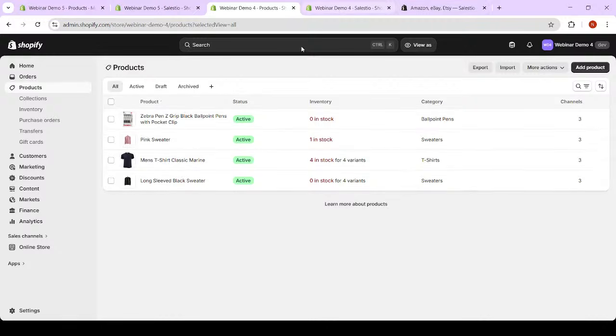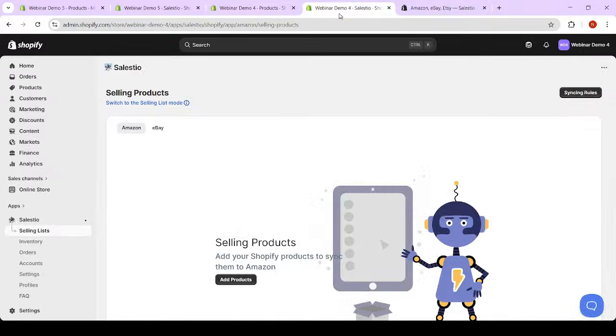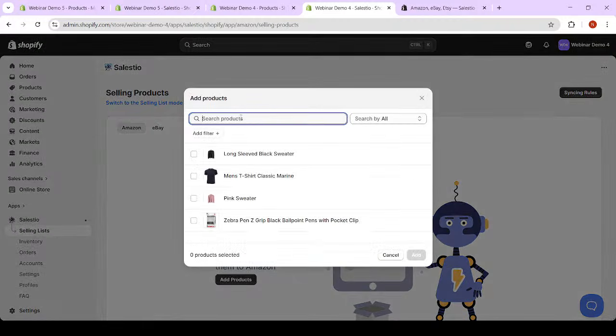So let's start with adding products. We will start with Amazon because Amazon requires more time to send products to the platform, and while it's processing, we will go to the eBay part. Let's click Add Products. And what do we have here? Here is the list of products. In our case, we have connected the Amazon account with just one active marketplace. This is the UK marketplace.